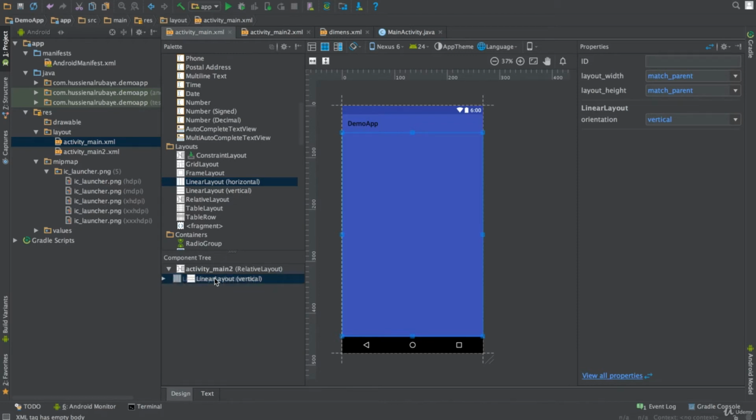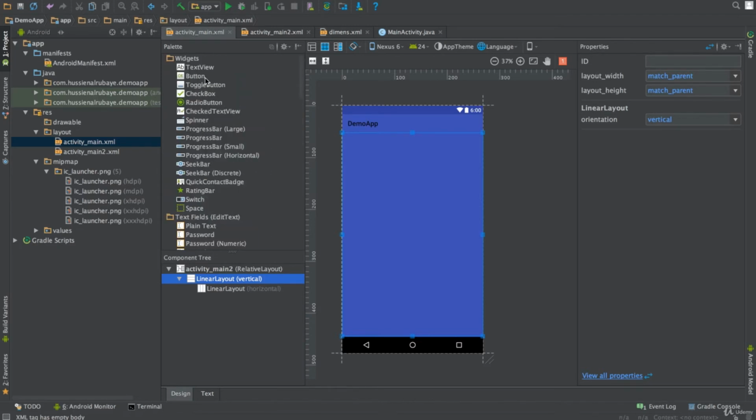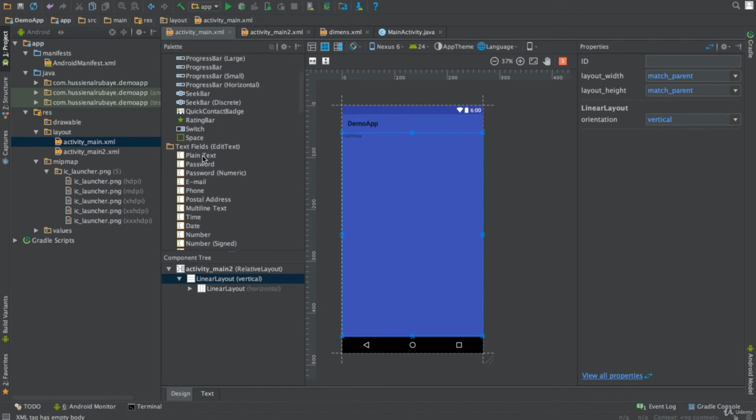See the sign, change it, then drop it. You will see one; I would add three of them. So let me first work with the first one. In the first one, I will add a text view inside it, and also I will add an input because I need someone to enter his name.